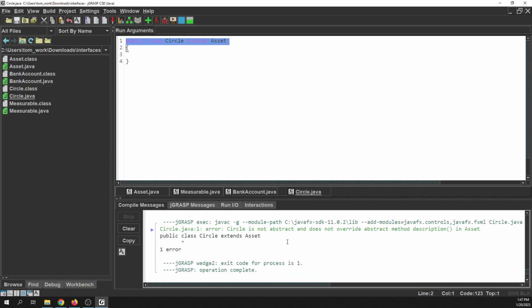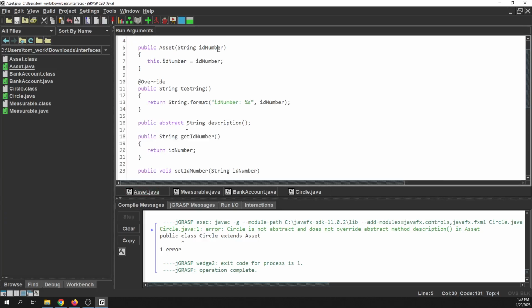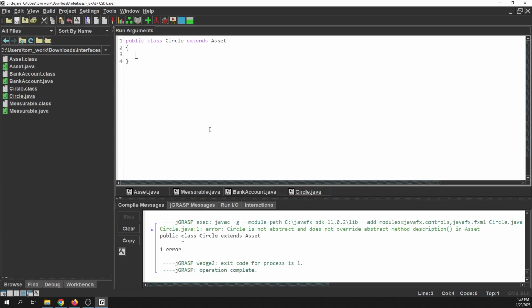All right, we're going to get those same two issues, right? Circle is not abstract and does not override the abstract method description. Okay, so right, circle is a child class of the abstract class asset, which has this abstract method called description. What we've got to do is either provide an implementation of that method or declare this class as abstract. So public String description. And we just need to return a string out of here. It doesn't need to be anything fancy.